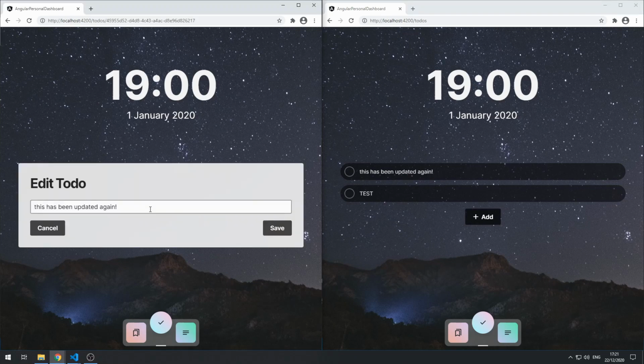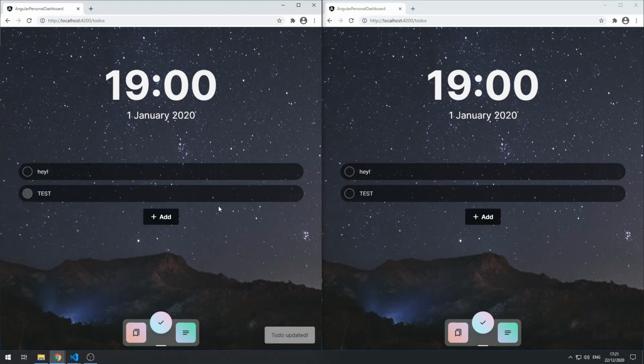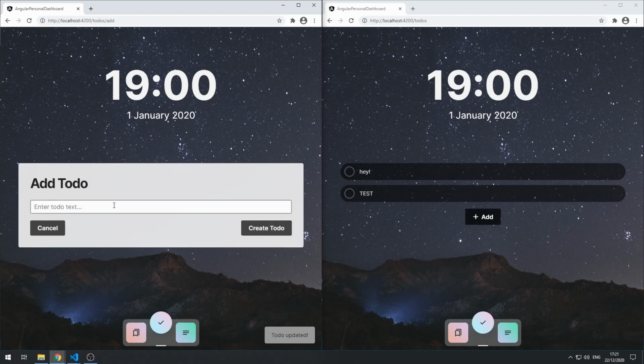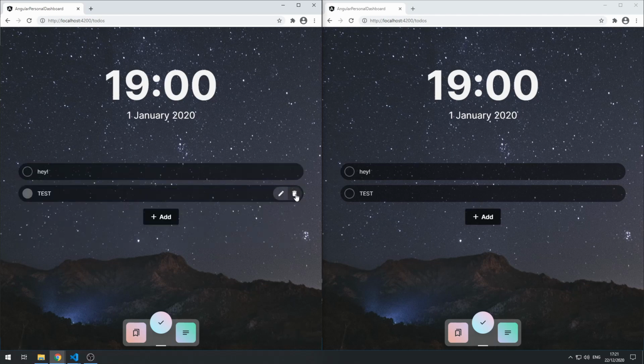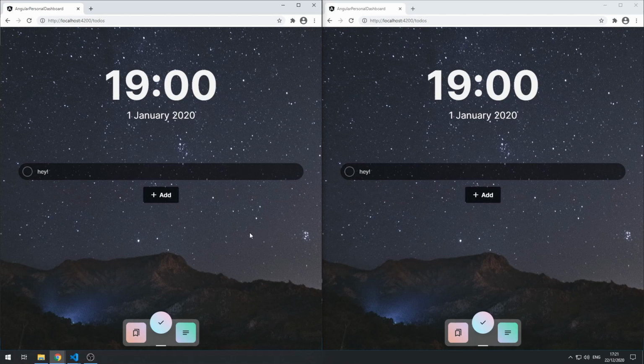Let's go here and let's update this. Click save. There we go. That's good. And let's try and delete this. Cool. All right. So that's looking pretty good. And I think we can now move on to the bookmarks.